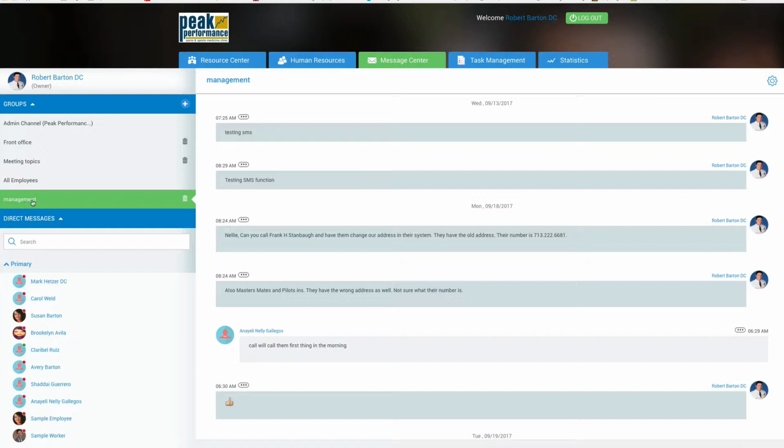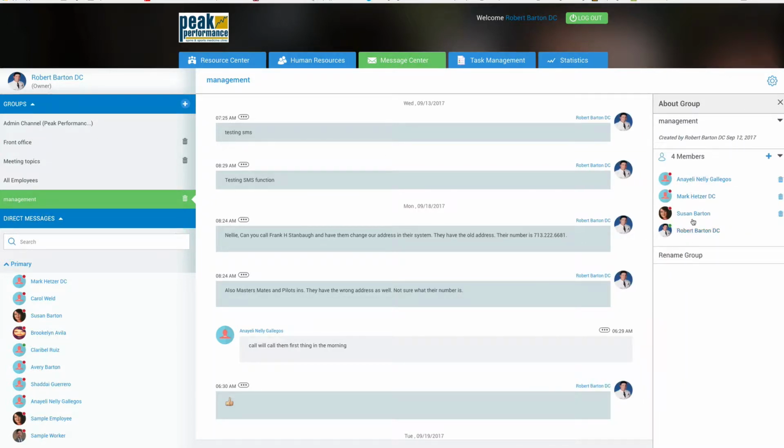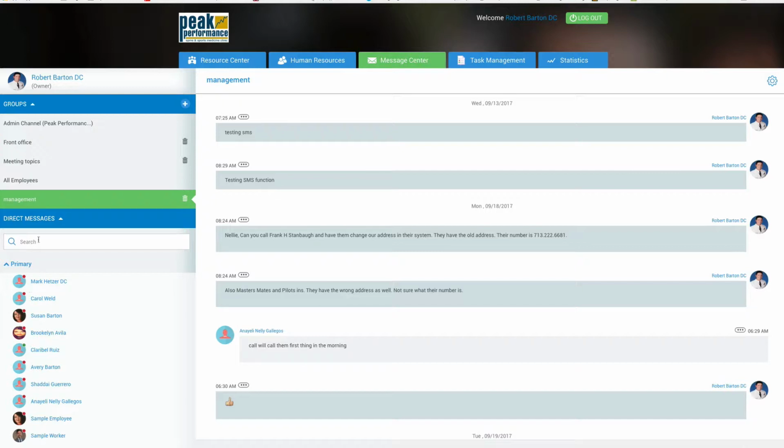Now, how we know who is in the group is we click this little gear over here and we can see the people that are in the group, and we can also see if they're online and connected at the given time. So the red dot means that they're not connected at this time. That doesn't mean they won't get the message, they just won't get it real time. And then of course we can X out of that.